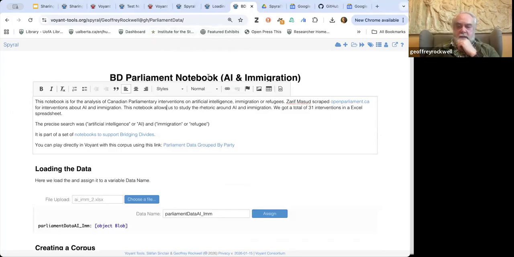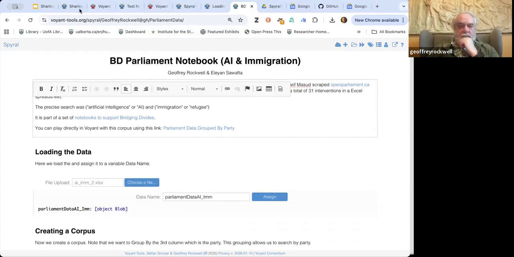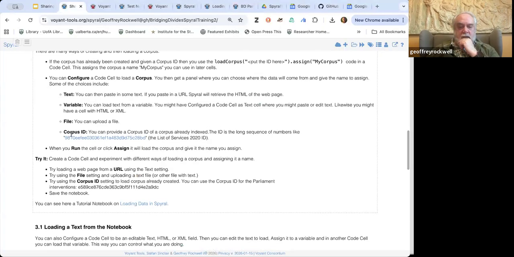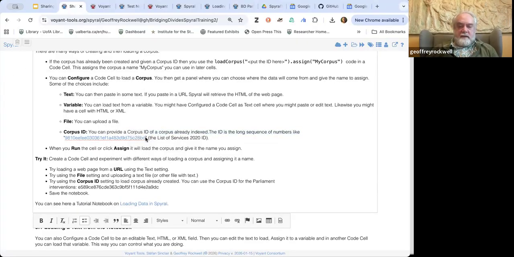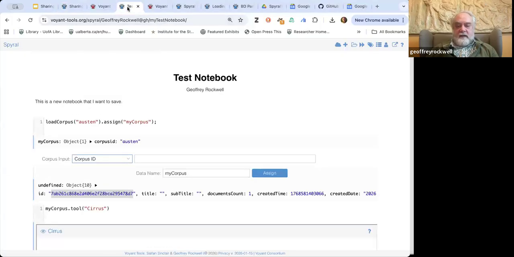Let me go back to my notebook here. So here is a corpus ID that I can use. The Apple interface keeps on wanting to give me spelling and dictionary information. So I've grabbed a corpus ID for something that is already indexed. And now I can just paste it in here.